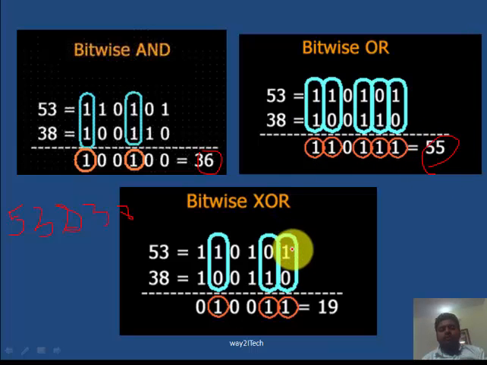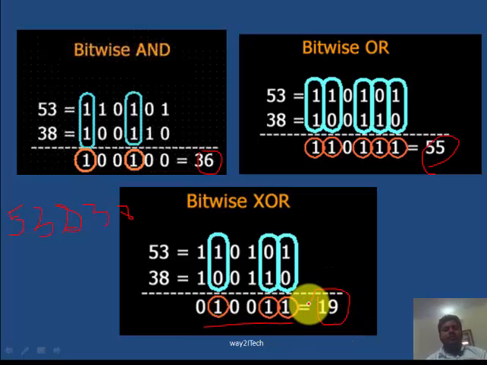Similarly, XOR. In XOR, if the values are different, the answer is 1. The values are different, so 1. The values are the same, so 0. Same, 0; different, 1; same, 0. And the resultant of this will be 19.